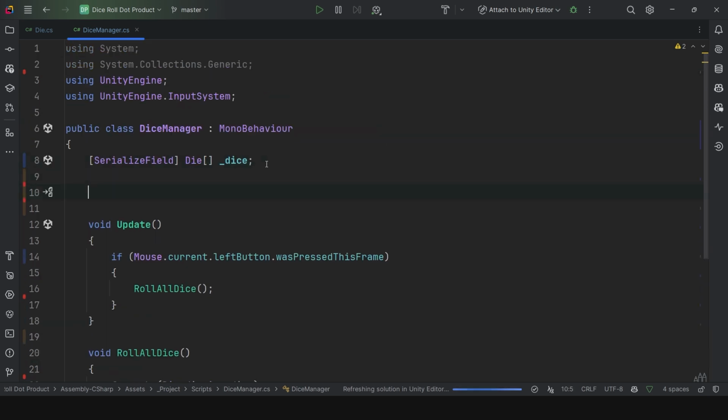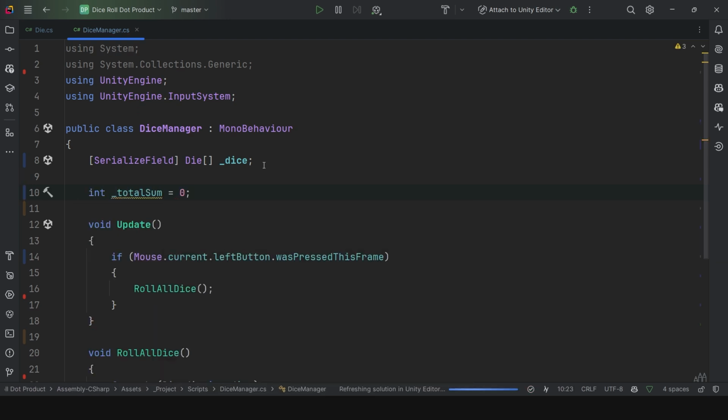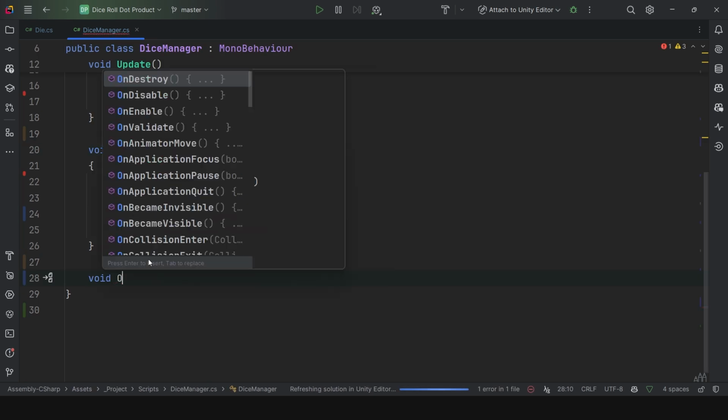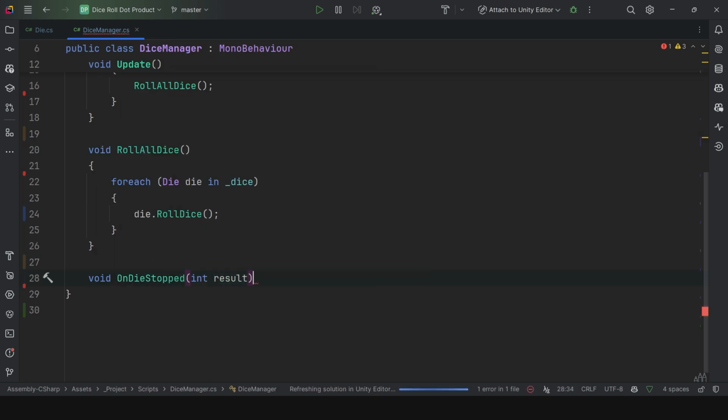So to keep track of that, let's create an integer up top that we can just call _totalSum, and we'll set that to 0 to start. Let's just call this void OnDieStopped. And let's pass through an integer called result that we can actually add to that sum. So we just want to take totalSum += result.